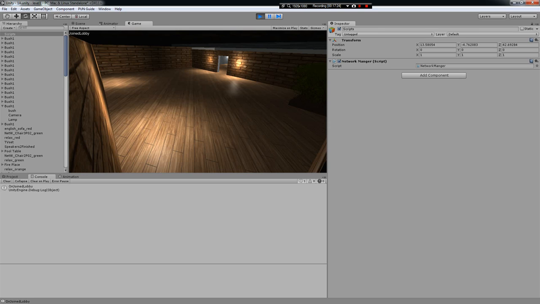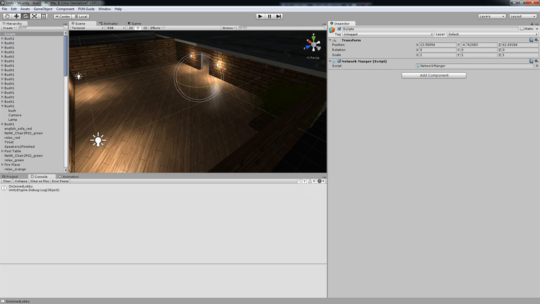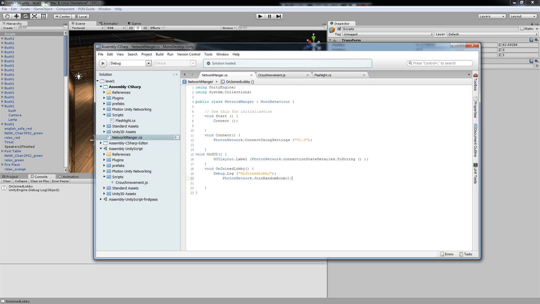So this is just going to be a simple tutorial. We know it's working, so that's great. Because it's working, it's perfect for the game, and it's pretty cool. Okay then, so let's go back to our script.